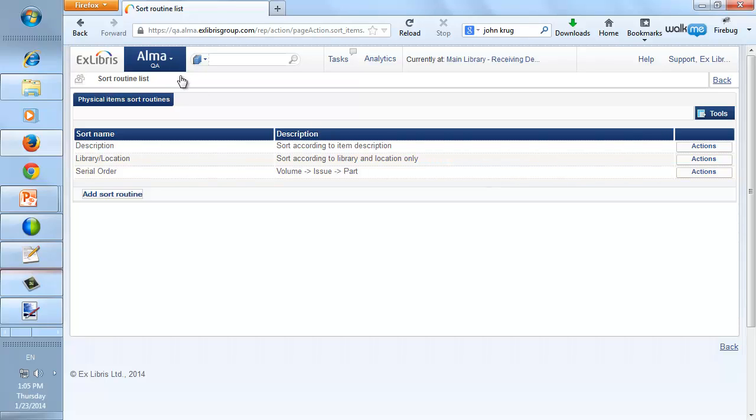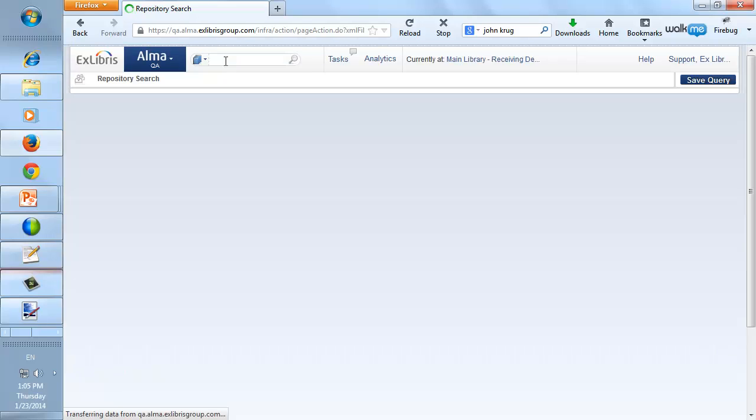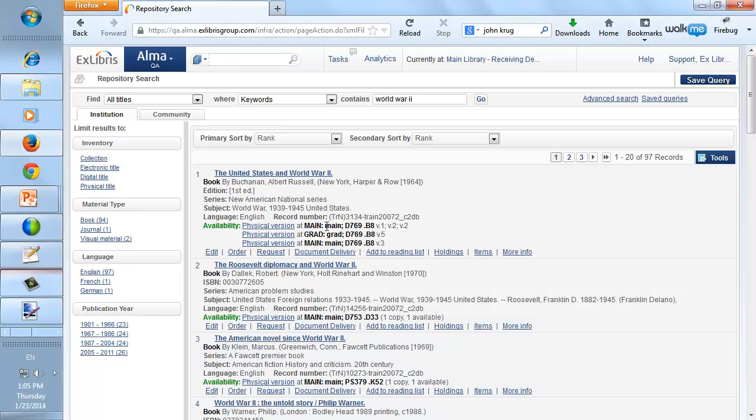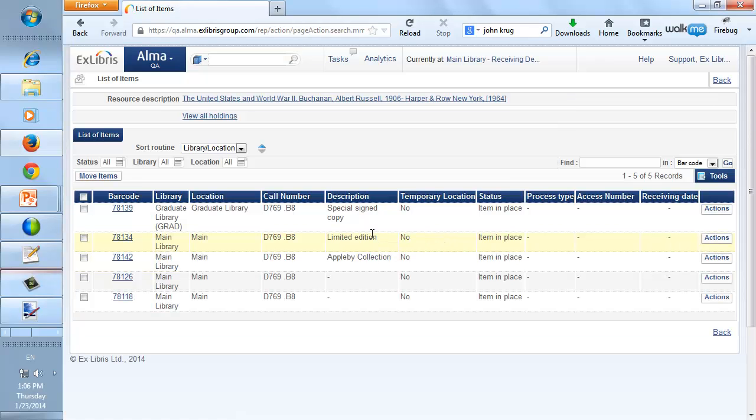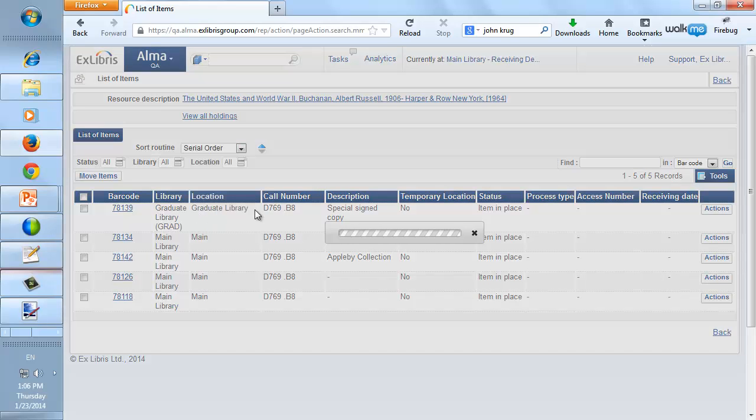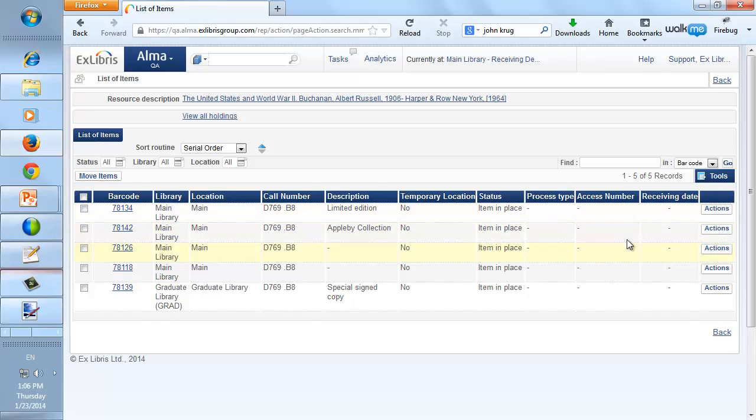Let's see if we can put this sort routine to use. So once again, let's search for that physical title we looked at before. And here we can see its physical versions. Now let's look at the volumes here. You'll notice the one that's from the graduate library is volume 5. So we'll expect that one to be the last on the list when we use our new sort routine. Okay, let's go into items. And here are the items of the title, currently sorted by library and location. And if we select our new sort routine, the one we've just created, serial order, we can now see that the items are sorted by volume number. So the graduate library is at the very end.